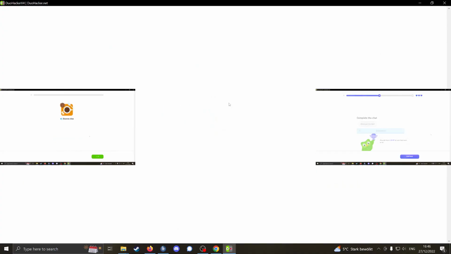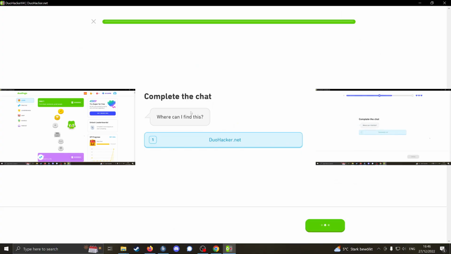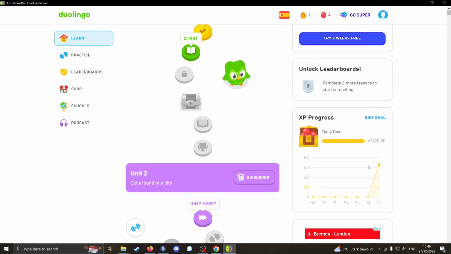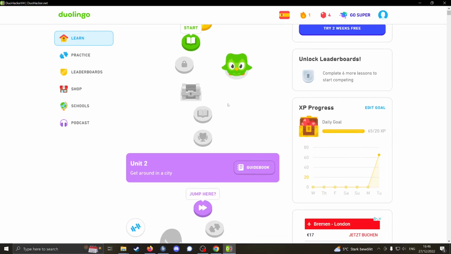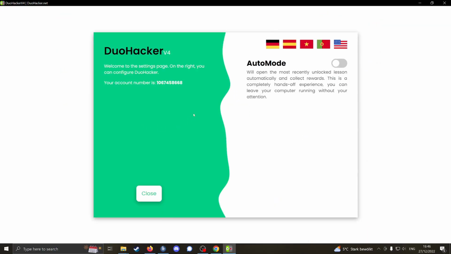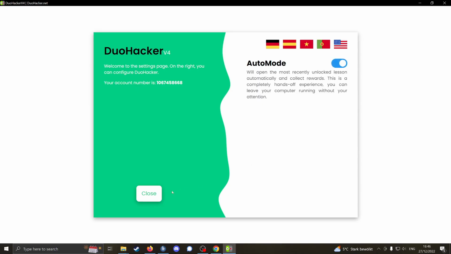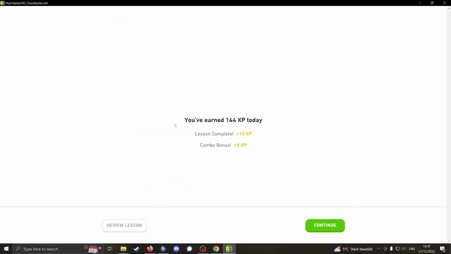As you can see, it's quite simple to use. If you're too lazy to do any work yourself, you can simply open the settings by pressing CTRL+S, or if you're on a Mac machine, Command+S, and enable the auto mode. Now DuoHacker will open lessons, complete them and also collect rewards for you.